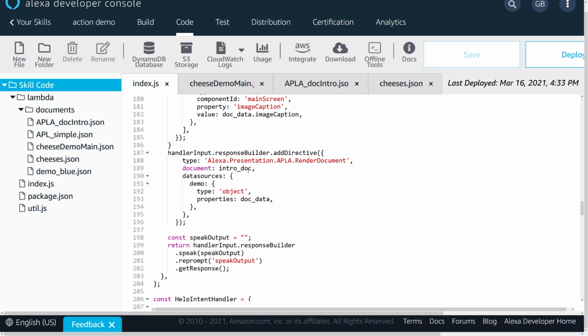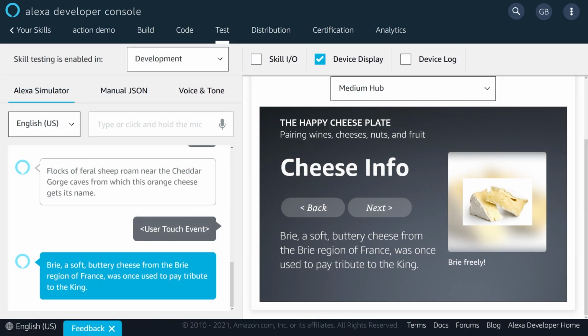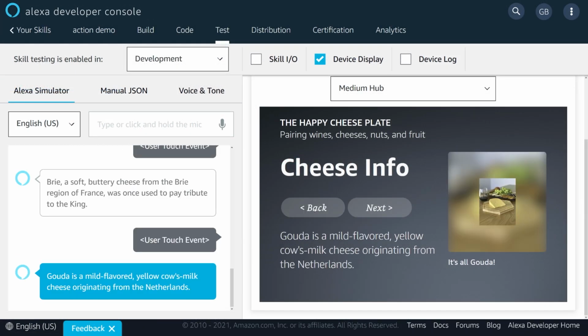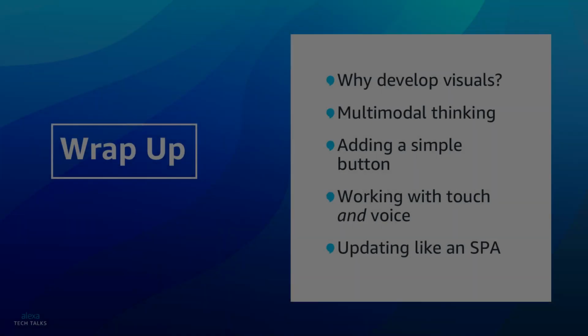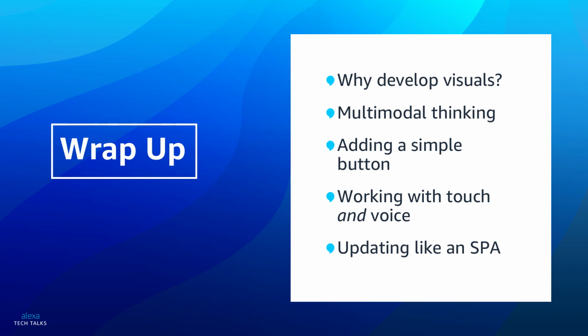So let's see that in action one more time. So I'm going to click the back button. Gouda is a mild-flavored, yellow cow's milk cheese originating from the Netherlands. See, the back button works. There's value without the visuals, but they make the experience better. And with the interactive elements, you can provide your customer with an experience like a single-page application using voice or touch. So let's look back at our agenda.